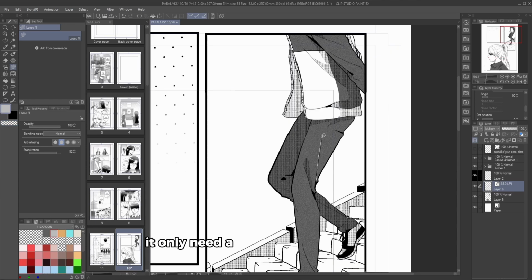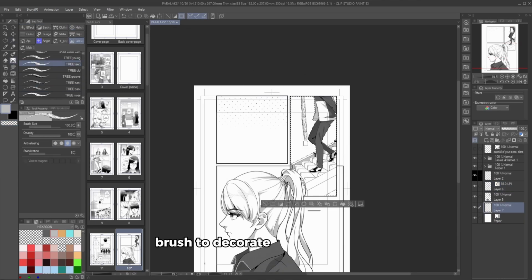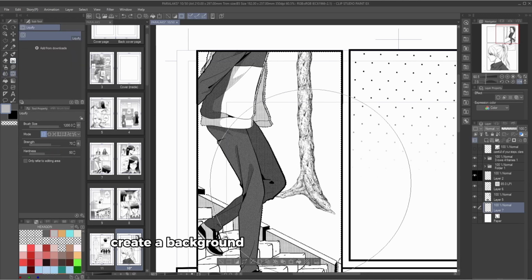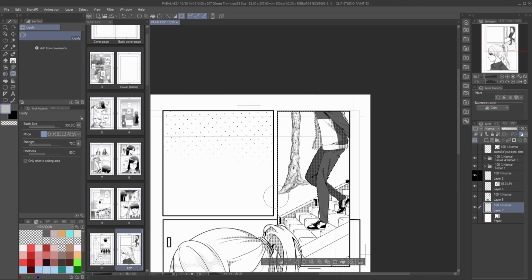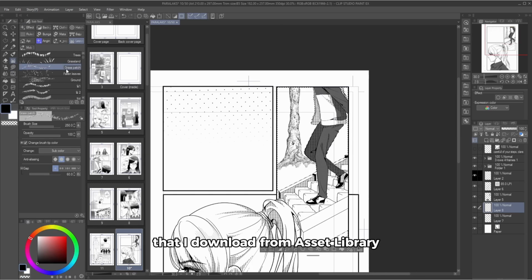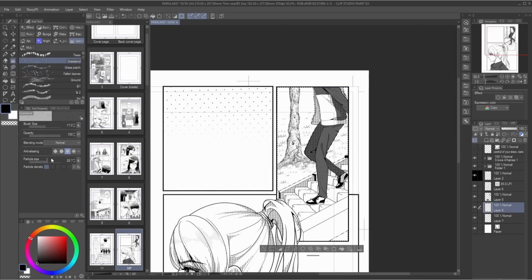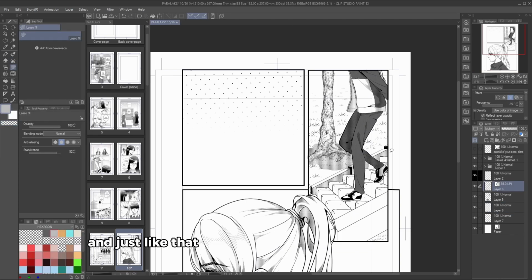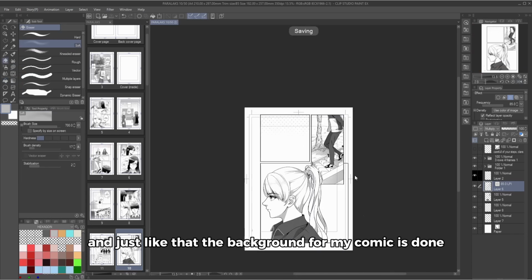That previous panel was a very simple example. It only needs a decorative atmosphere brush to decorate the background. Now I want to show you how to create a background using decorative brushes. I simply use a tree trunk brush that I download from asset library to form the trunk shapes. Then I add grass using another custom brush. And just like that, the background for my comic is done.